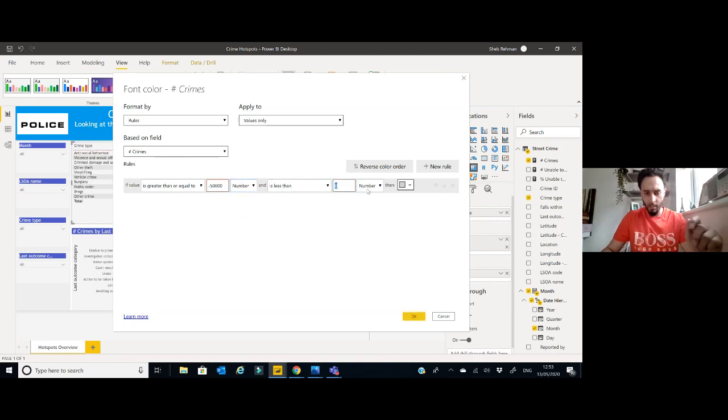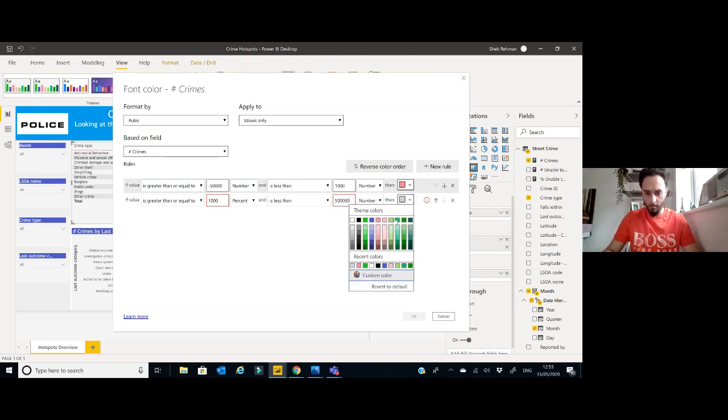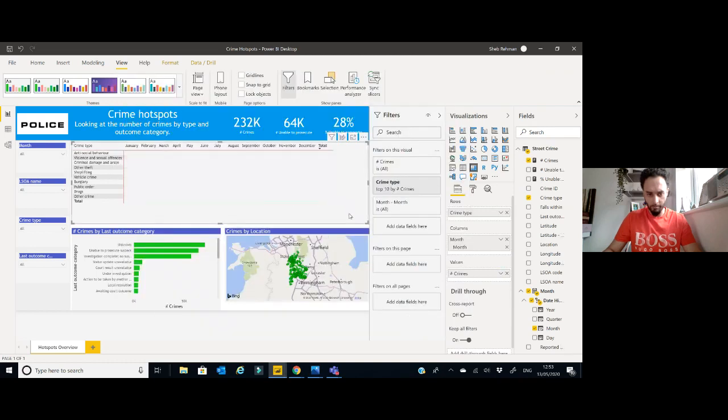This time, because it's in the individual, we're going to apply to the values only. We'll just look at the ones that are 1,000. And we'll set that to red. We'll apply a new rule. We'll apply 1,000 to there, and then 50,000 to that. Give that green. Change it to number, and then click OK.